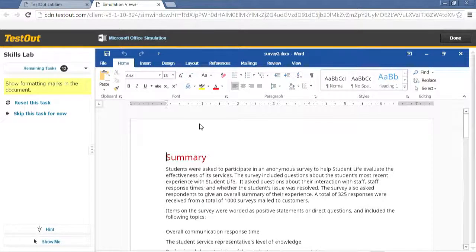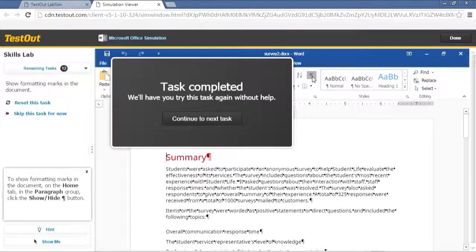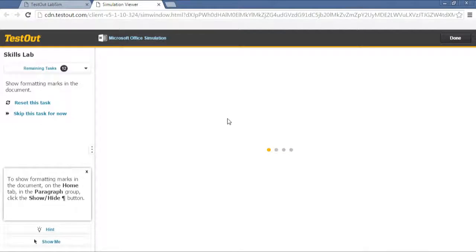Now let's say that you can't remember what to do for this particular task. There are 2 additional helps. The Hint button provides a text reminder, while the Show Me button provides a brief video clip of how to do the task. If you used either of the help features in order to complete the task, you'll be required to try the same task again later to see if you can perform it without assistance.